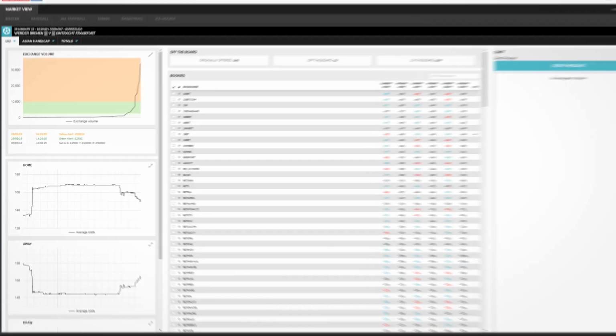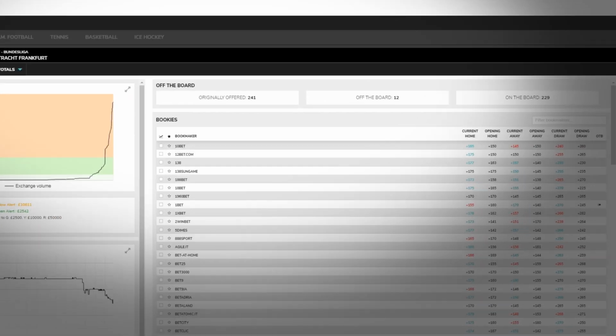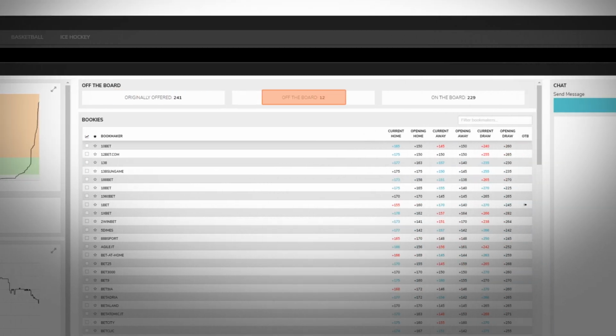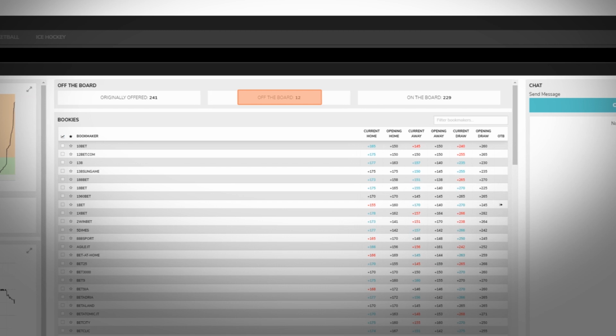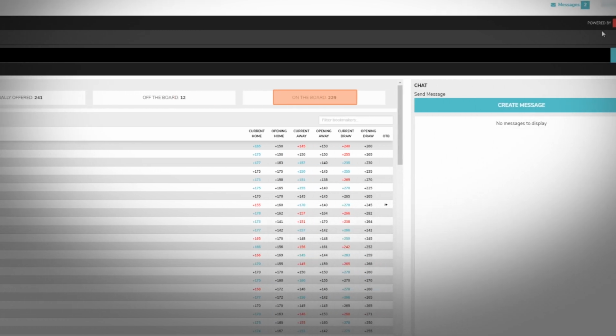The exchange volume graph also displays the initial alert thresholds and when they were set, and if they are broken, the actual volume that caused those thresholds to be crossed. The originally offered section shows how many bookmakers offered odds on the fixture, and the off the board shows the number of bookmakers that have either temporarily or permanently withdrawn odds offered for this fixture. The final tally is the current number of bookmakers active on this fixture or on the board.